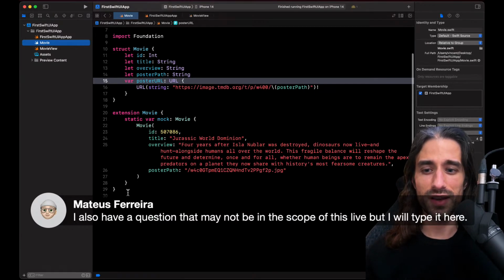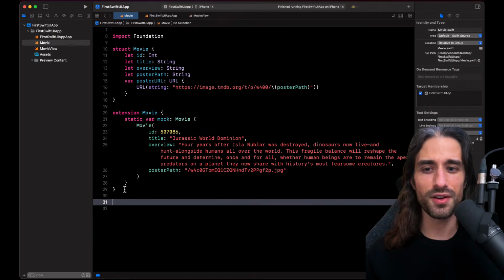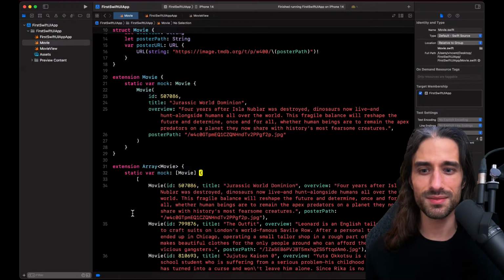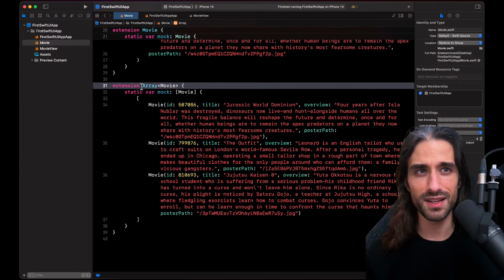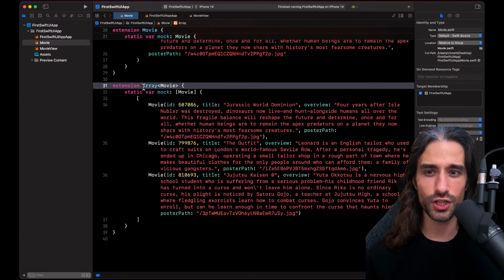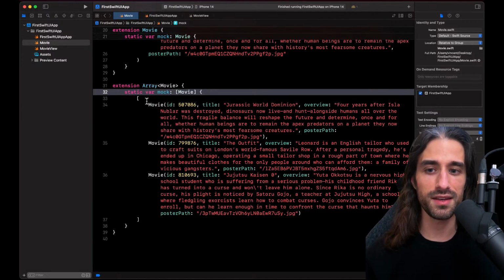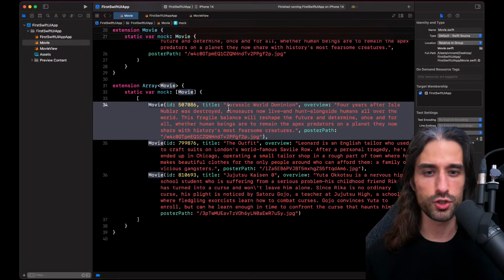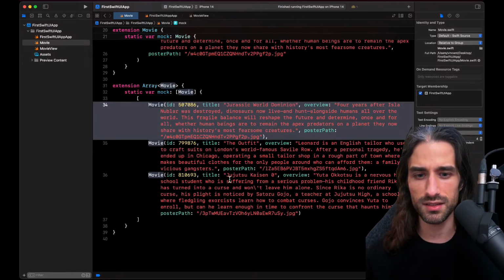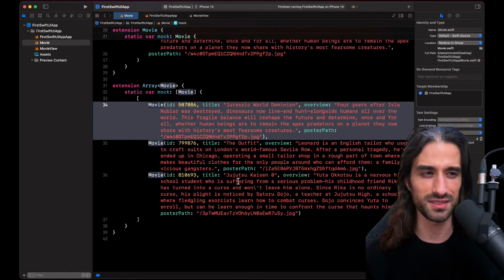Okay, so I need to add an array of hard-coded movies. And for this, I'm going to define a new extension. This time, it's an extension on the generic type Array, more specifically an extension on the arrays that contain movies. And the logic is the same. I have a property mock, and inside I return an array of Movie. And so I have my 3 movies: Jurassic World Dominion, The Outfit, and Jujutsu Kaisen 0. I don't know what that last movie is.